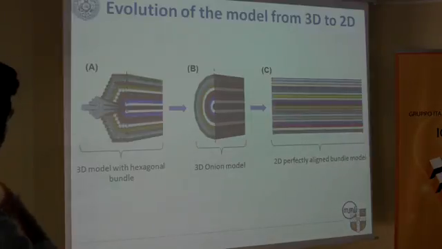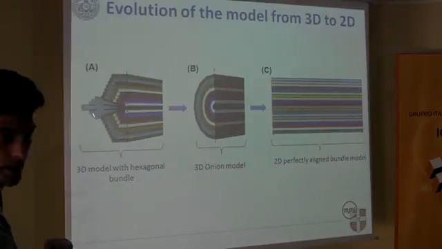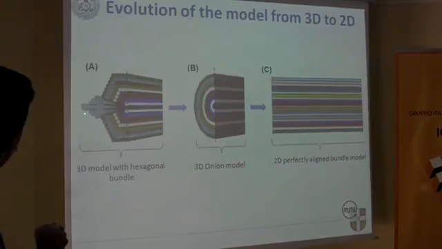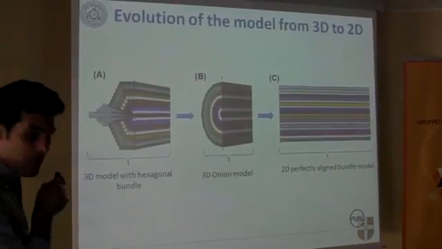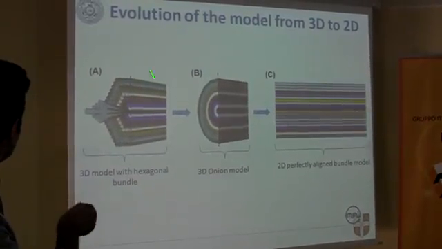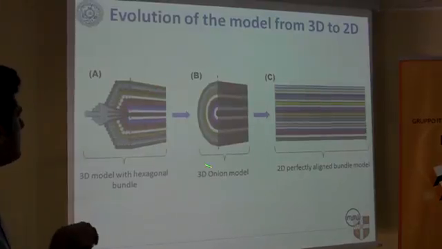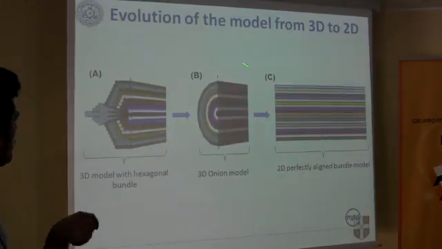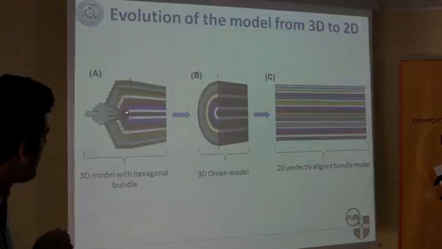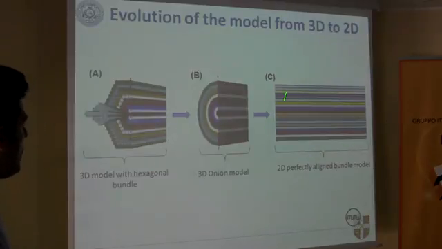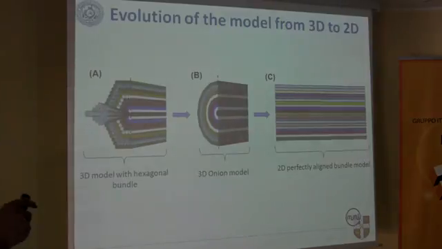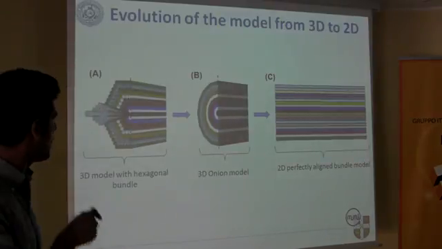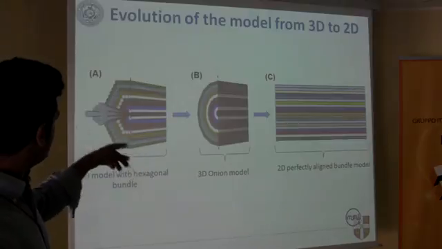So we started modeling with a 3D model here. The basic element I told you is this kind of hexagonal cell that represents the bundle of nanotube. This is the hexagonal pattern that we evolved to a more simple model with a 3D, we call it 3D onion, and then we evolved to a planar model with a stack of 20 layers. Each layer represents a bundle of nanotubes.